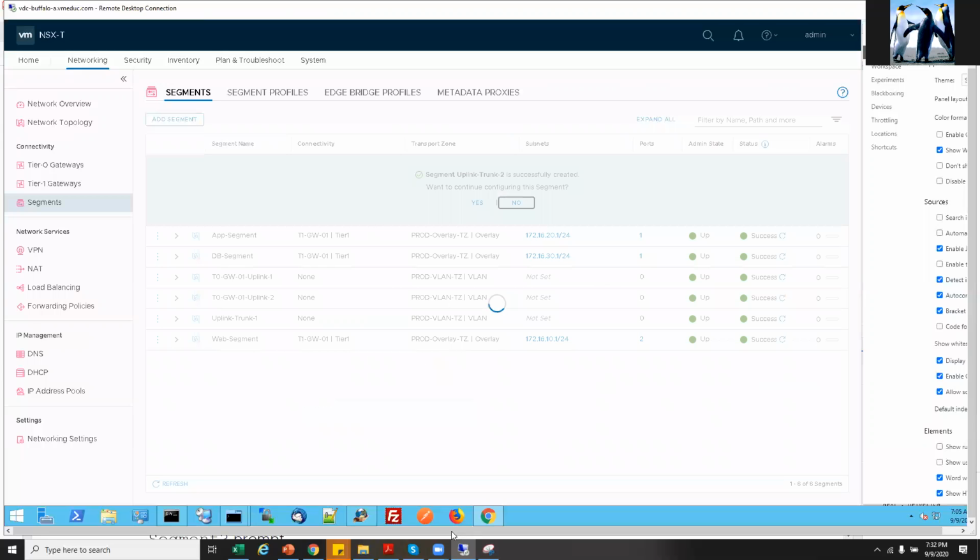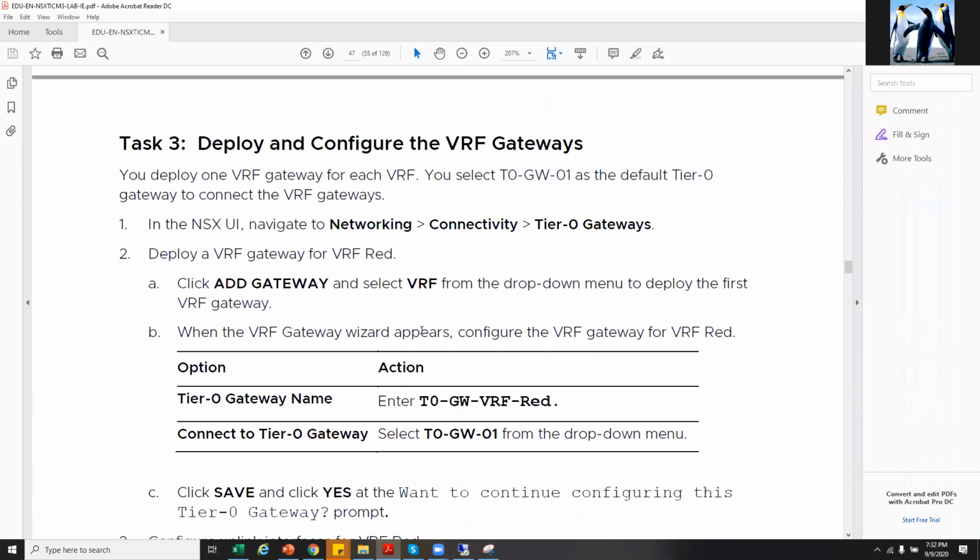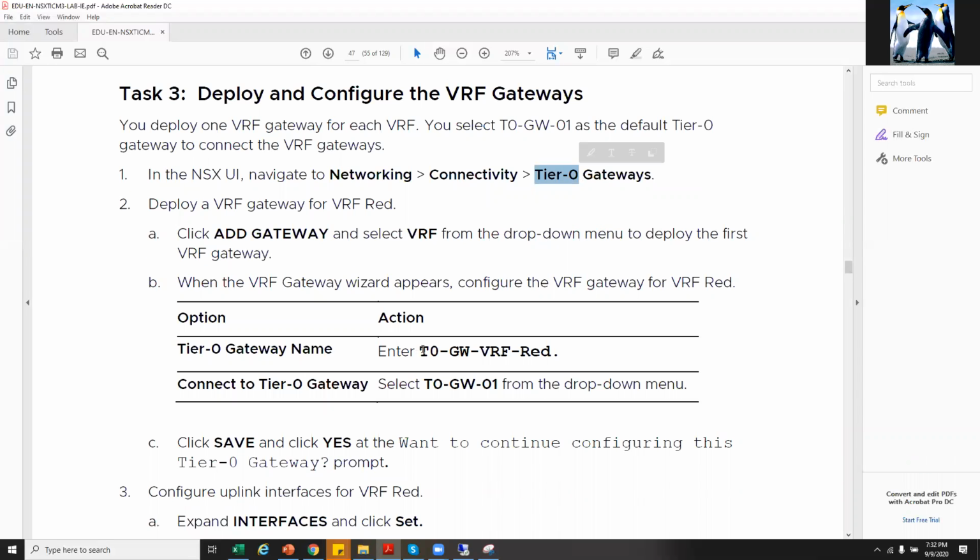So this is done. Application uplink configuration is done. Now we are going to create the VRF here on the tier 0 configuration. Okay, we will get the two VRFs. We have VRF red and VRF blue.